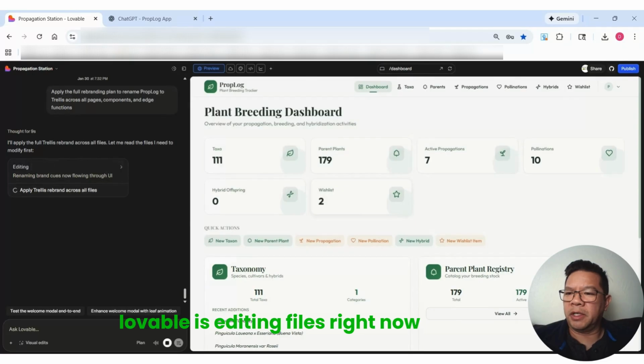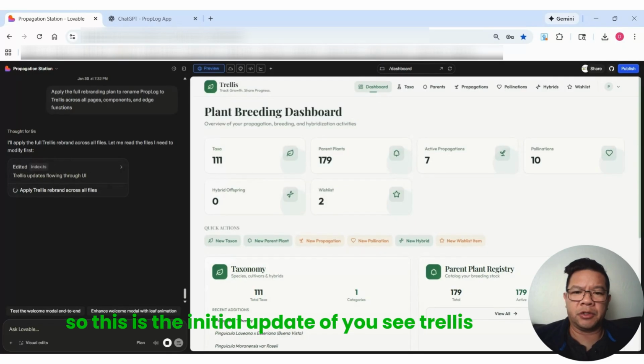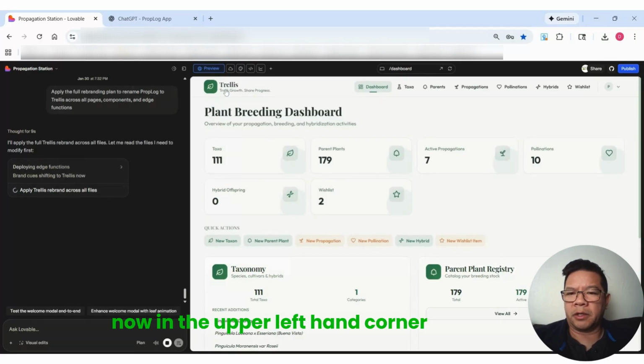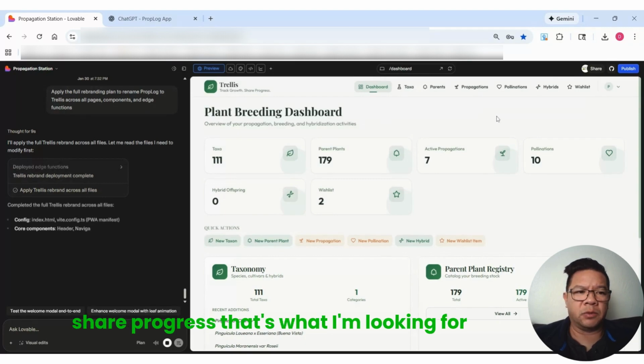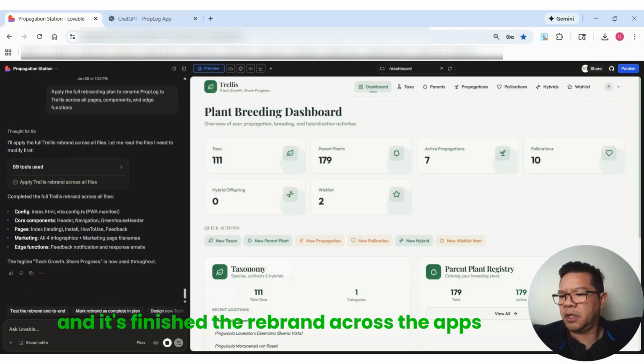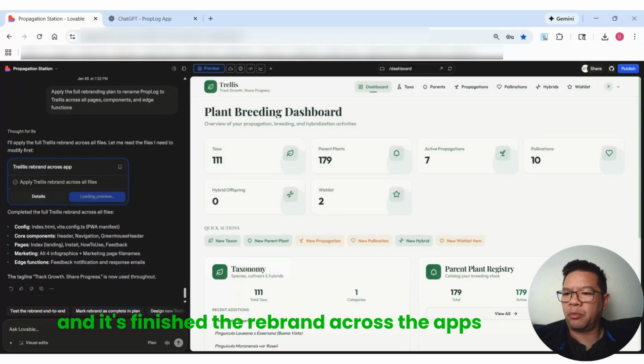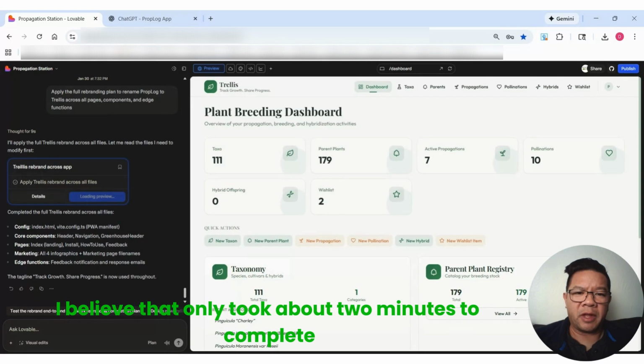All right, Lovable is editing the files right now. Awesome. So this is the initial update, you see Trellis now in the upper left-hand corner. You see Trellis, track growth, share progress. That's what I'm looking for. And it's finished the rebrand across the app. I believe that only took about 2 minutes to complete.